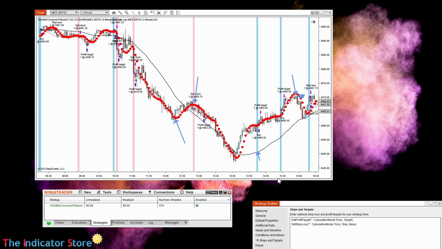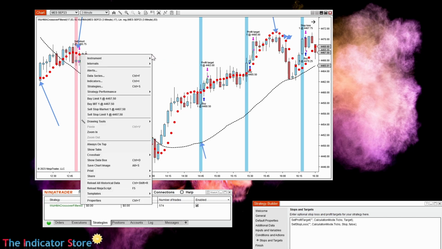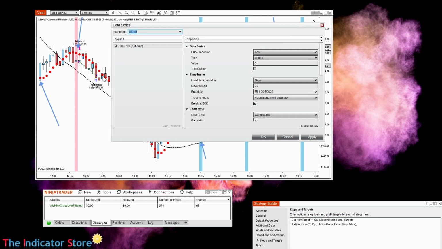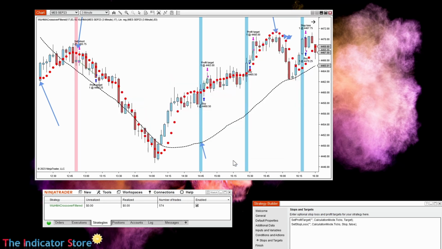And now we can see that it is placing orders. If you are not seeing orders, maybe it is not showing them. So we can go to right click, data series, and the last option at the bottom, it should be showing the plot executions. If not, they are executed but not painted.